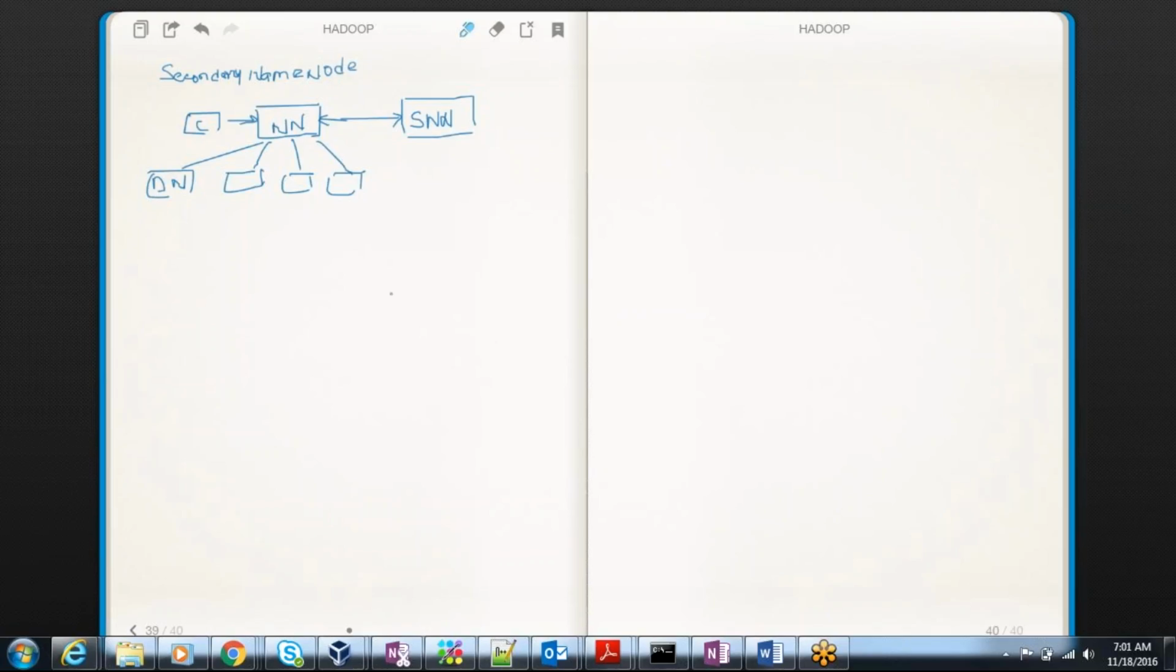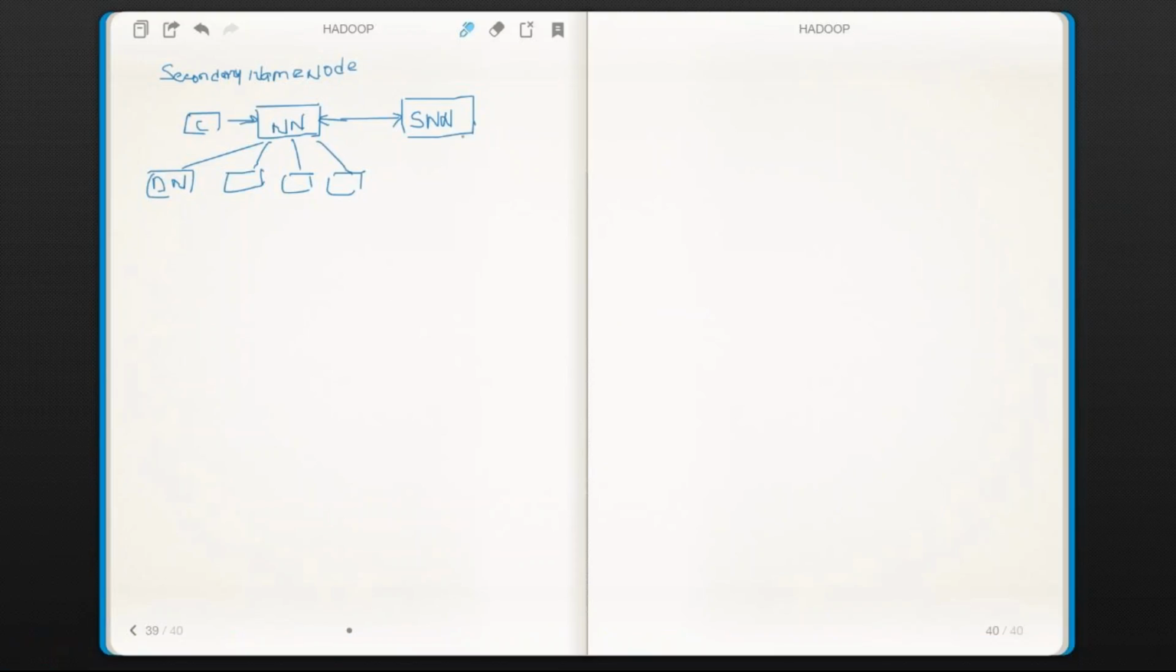So to overcome that limitation, we have set up a new machine called secondary name node, and we have configured it in such a way that every 1 hour by default, guys, I'm talking about the default configuration, you go and talk to the name node and get edits and FS image every 1 hour, or whenever it reaches 1 million transactions.